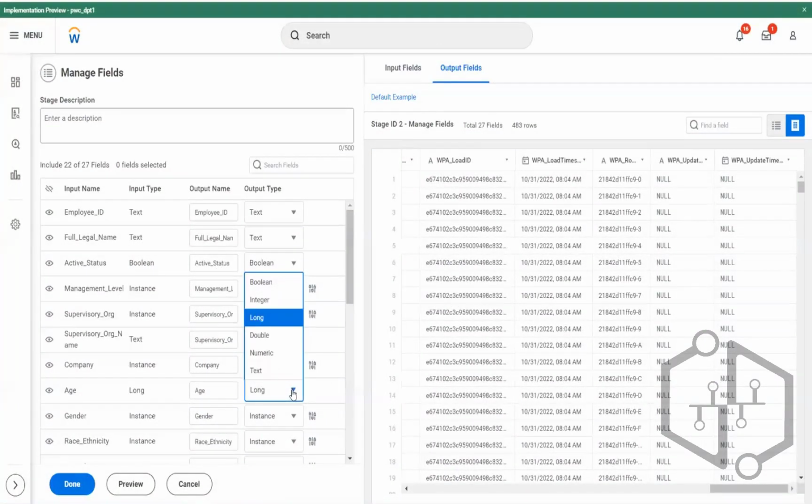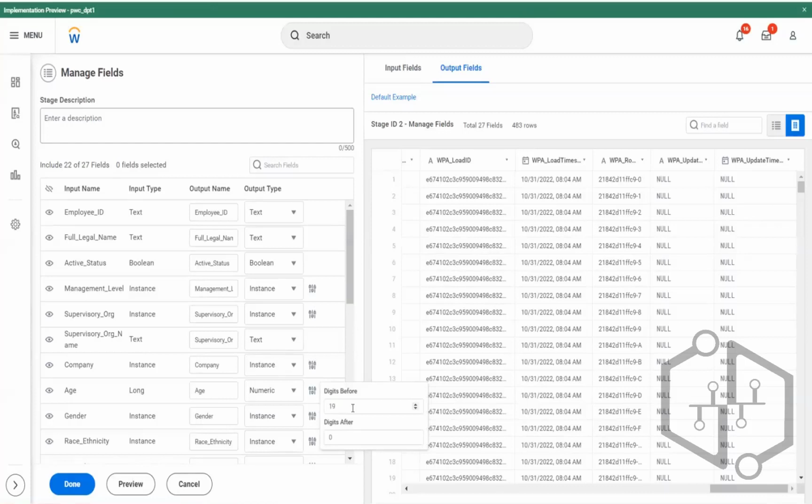If it is a numeric field, let me see if there is any numeric field available here. For example, age: let's say I select this to be a numeric field. I can come in here and I can also select the precision of that field. By default, it says there would be 19 digits before the decimal and 0 digits after the decimal. I can say there would be X digits after the decimal or whatever. So for a numeric field, I can also make those changes. I'll leave it as long because I don't want this to have any precision. This is simply the age of the employee.